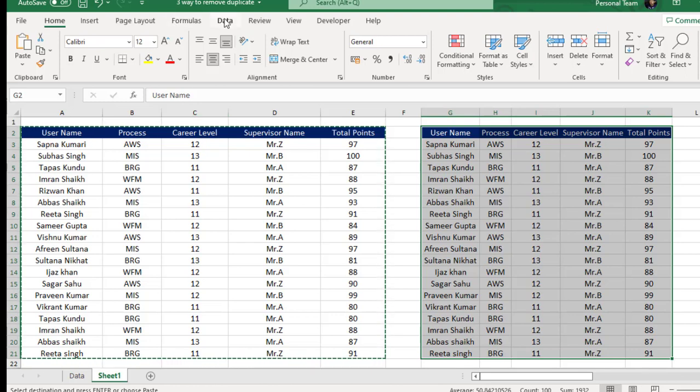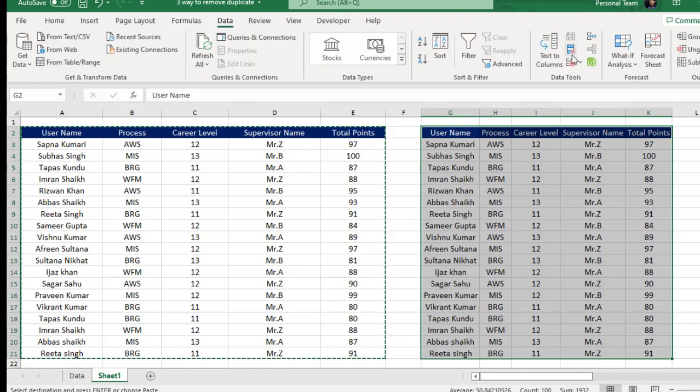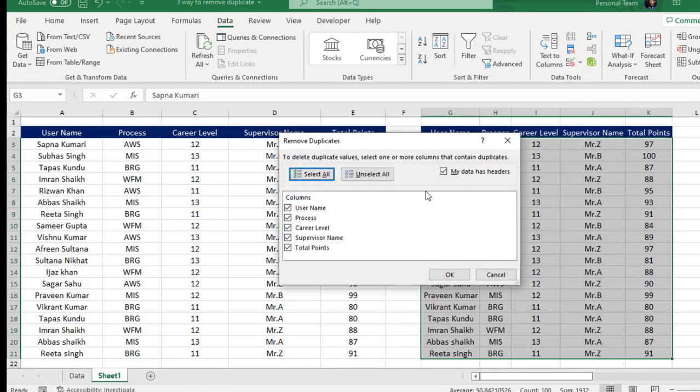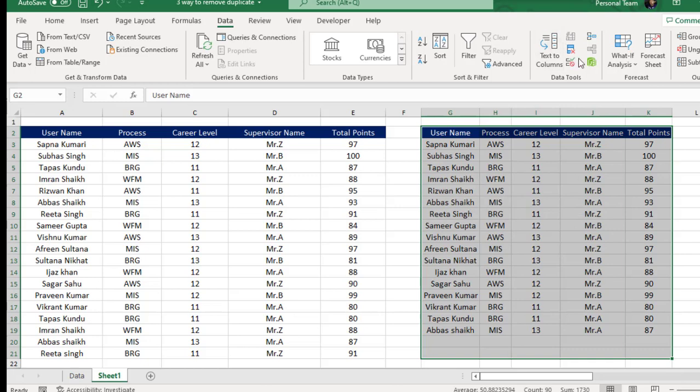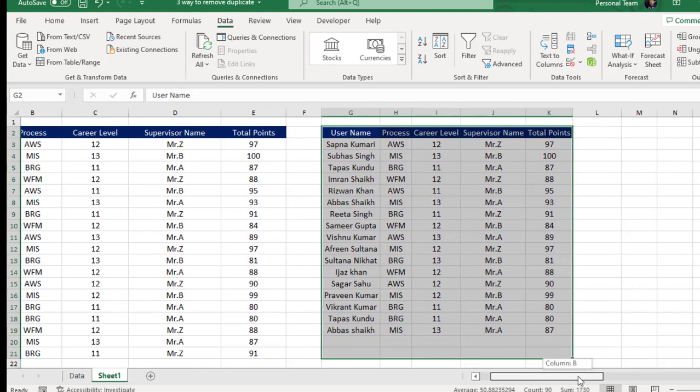So first, I will go to Data. I'll click on this data tool, and I will say my data has headers. I keep this check as it is, and I will select all the columns if they are not already selected, and then I say OK. If I say OK, you see two duplicate values found and removed, 7 unique values remain. So this type of duplicate removal works in every version of Excel. So I have two entries removed.